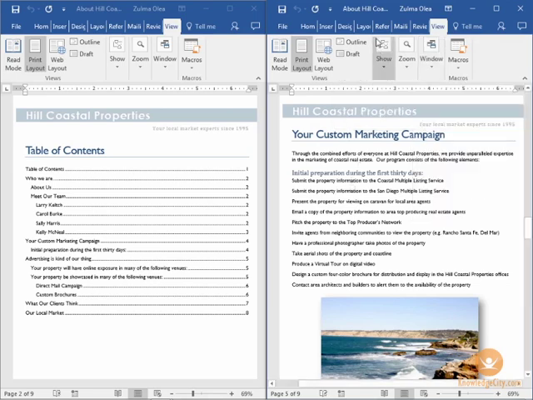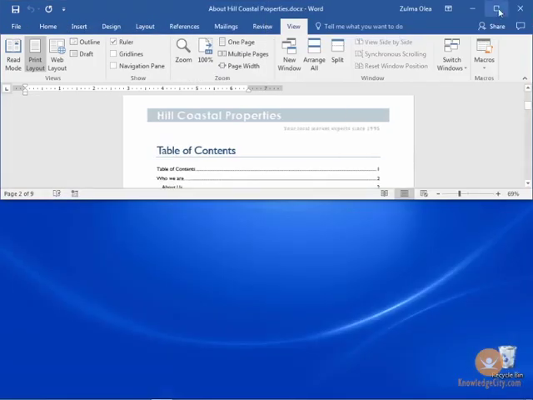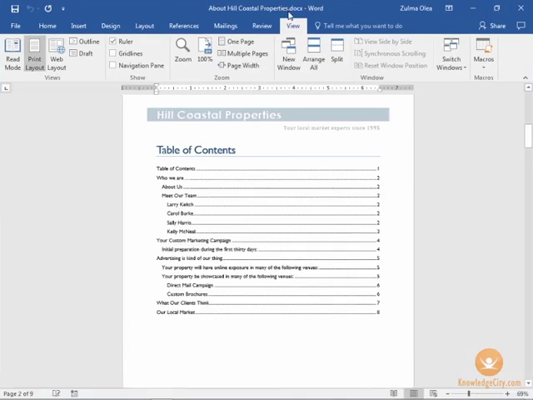When you're done with the multiple windows, you can just close all of the instances the document is open in and leave just one instance. I'm going to save the progress of my document, and that concludes how to use document views in Word 2016.